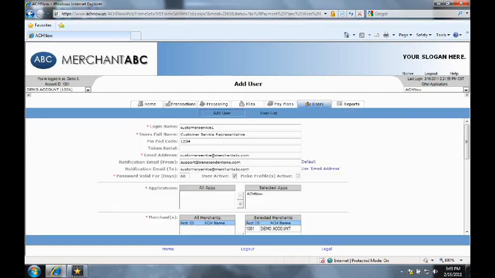Adding users is a very simple process. We designate the merchant or the principal of the business as the site user or master administrator, and they can add as many users as they choose. Let's say in a call center environment, they would be adding customer service representatives.